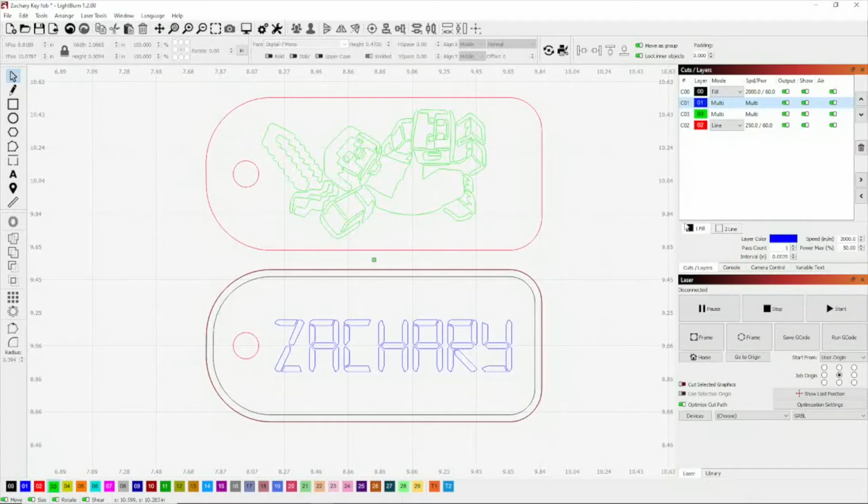Okay, so the other question I have seen is, what do I do with air assist and the cut layer, and I'm only supposed to use air assist for cutting, not engraving.